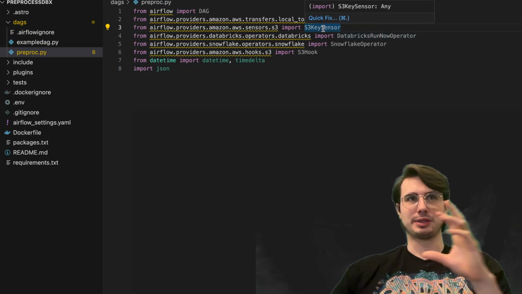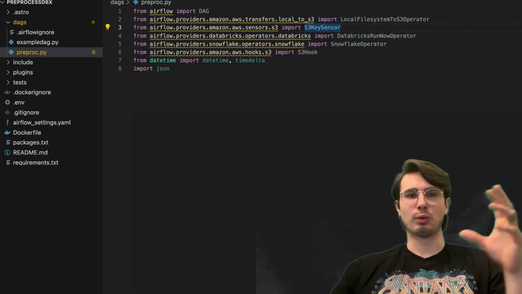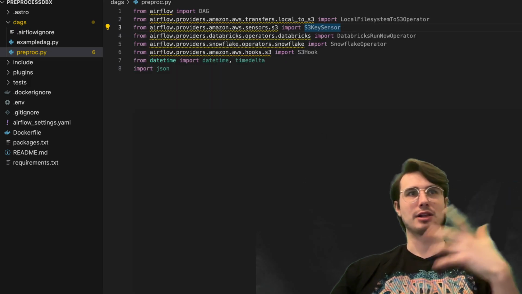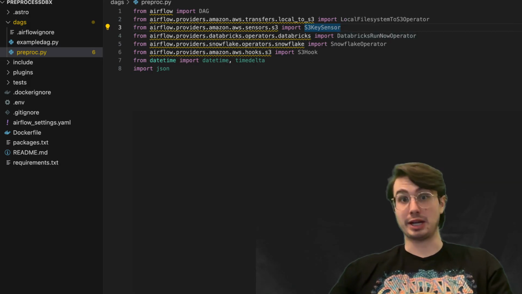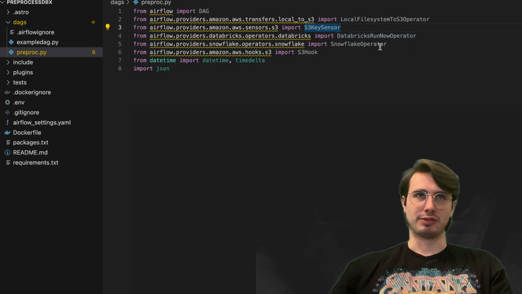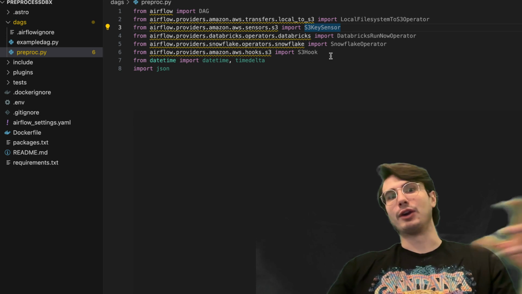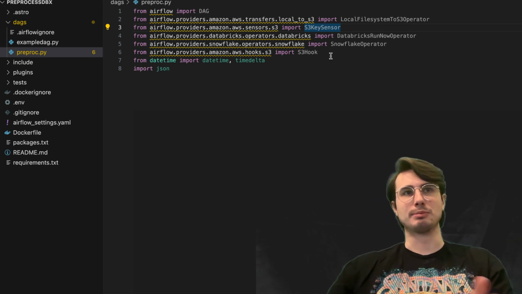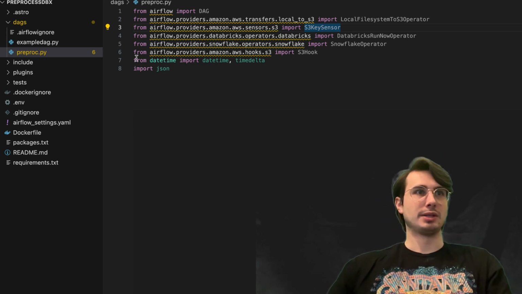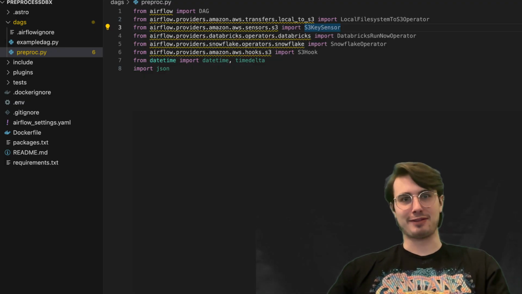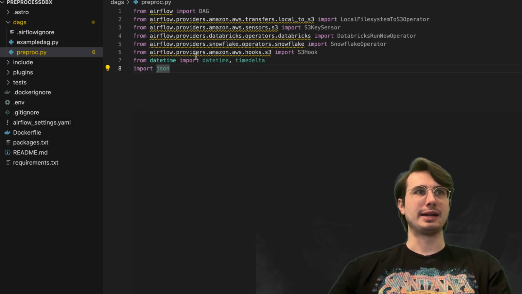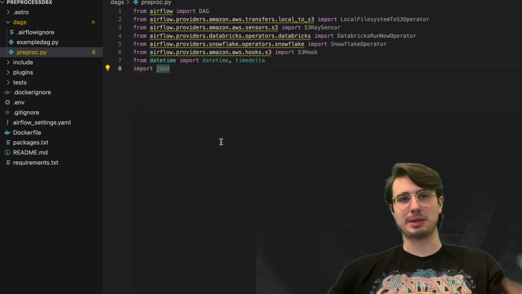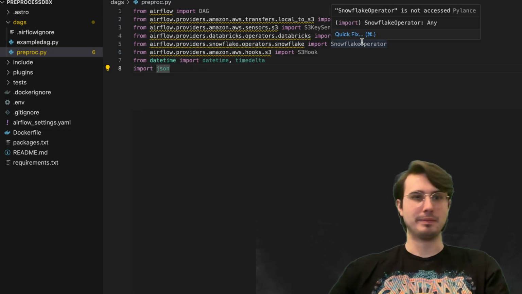S3 key sensors, we can have this happen asynchronously, where we're going to detect a file arriving in S3 and then upload it. We also have our Databricks run now operator for running a Databricks notebook, our Snowflake operator for running Snowflake operations, S3 hook for interacting with that S3 bucket and moving data around in it. Also our datetime function, as we have in pretty much every DAG, for using solid datetime objects that won't break. And then JSON as well for handling those API requests where we're pulling the initial data from.